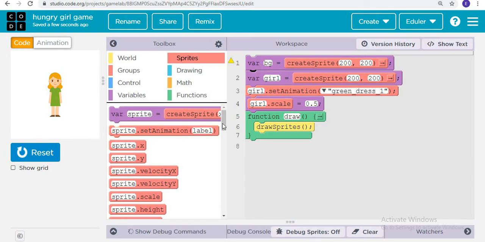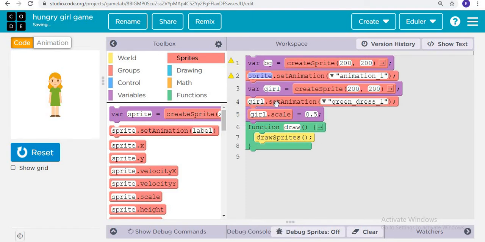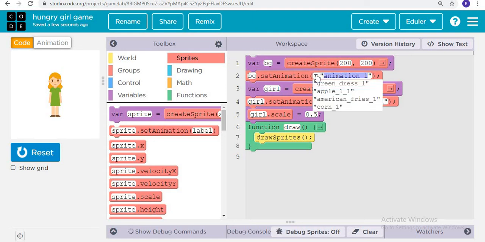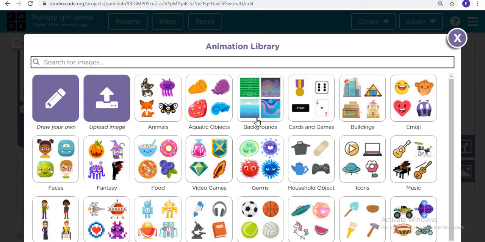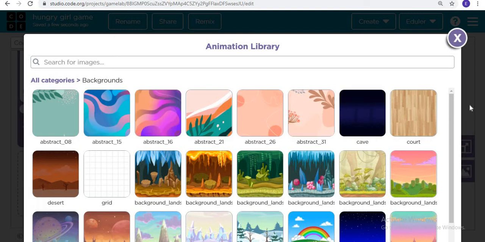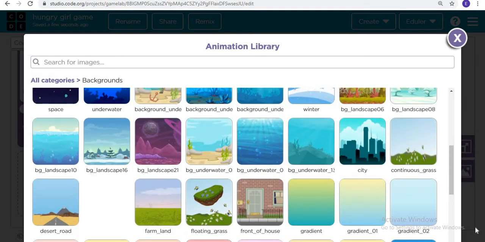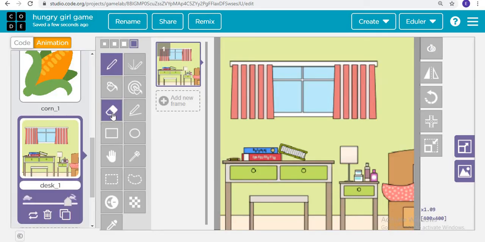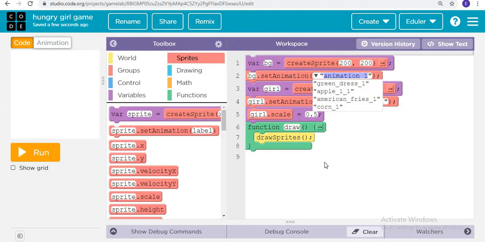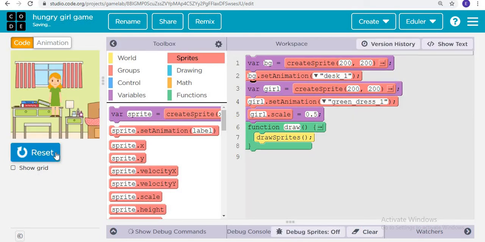What we are going to do next is set the animation. background.setAnimation, and we can choose a background. We can just write the desk and it's going to come there. When I run, you can see she has that.